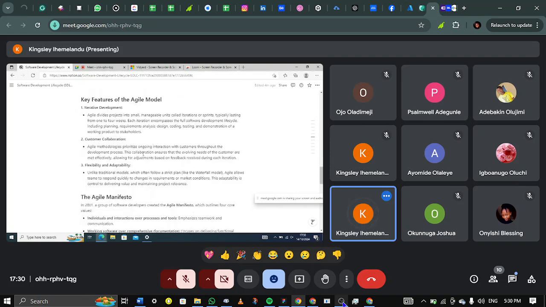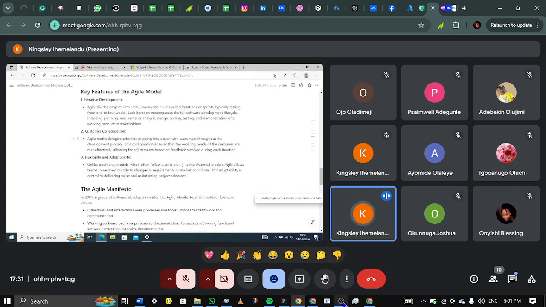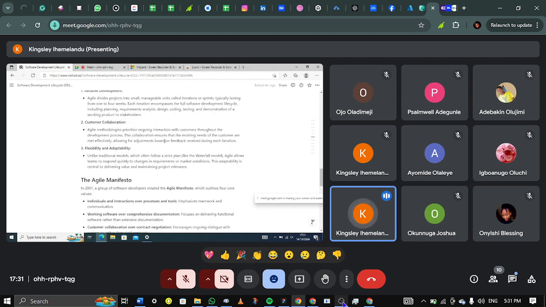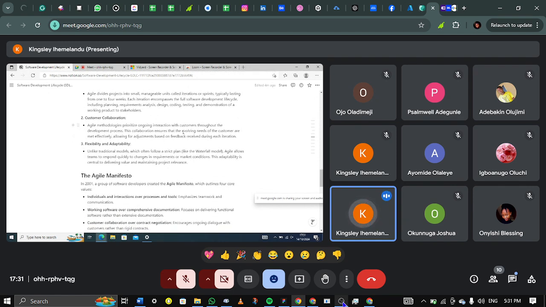Customer collaboration. Agile methodologies prioritize ongoing interaction with customers throughout the development process. This collaboration ensures that the evolving needs of the customer are met effectively, because customers don't know how to define what they want. That's the truth. And thank God we have product managers here, allowing for adjustments based on feedback received during each iteration. Like I said, after each iteration, we show it to the client, and the client will tell us, this is not what I want, this is what I want. So we don't have to build the whole app before we get feedback from the client.